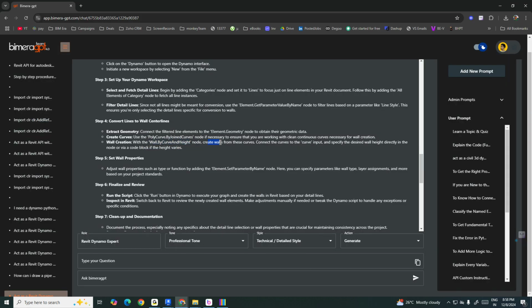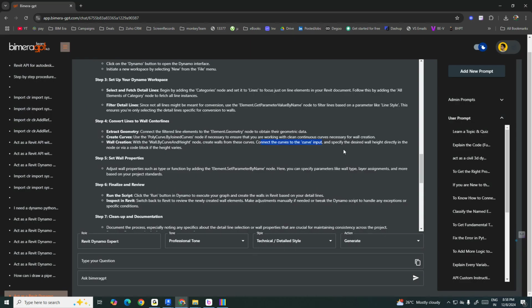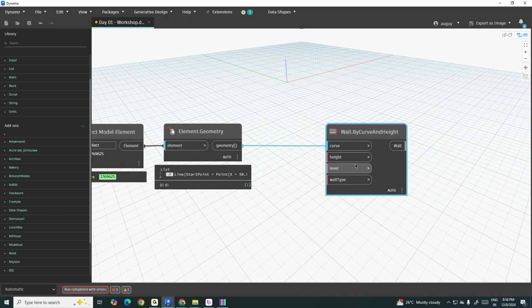Okay, so node: create walls from these curves. Connect the curves to the curve input, and specify the desired wall height directly in the node or via code block if height varies. So this is asking for a height now.